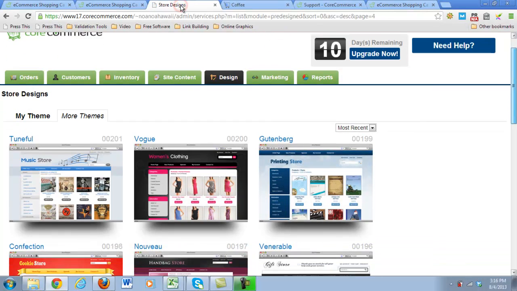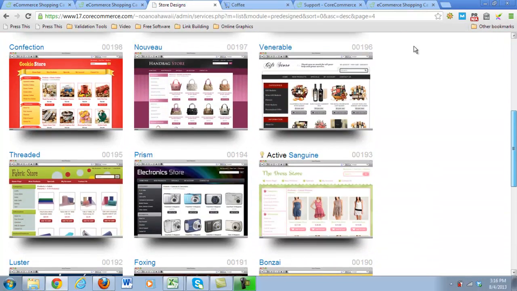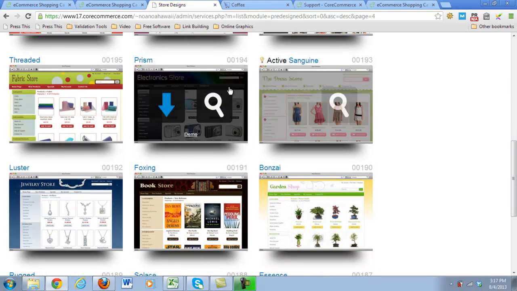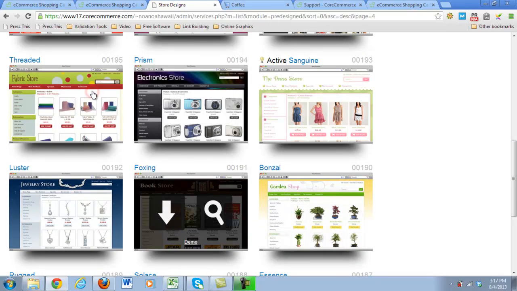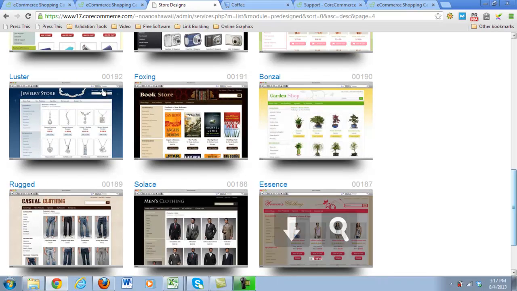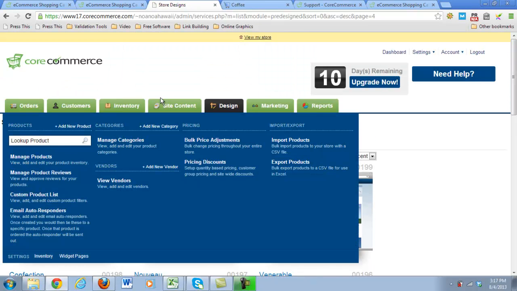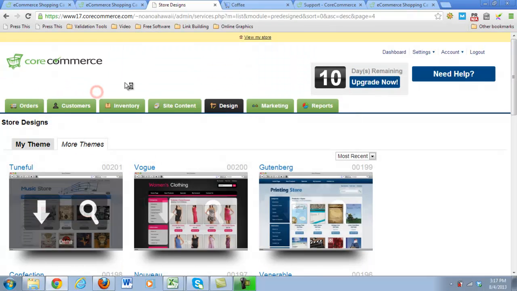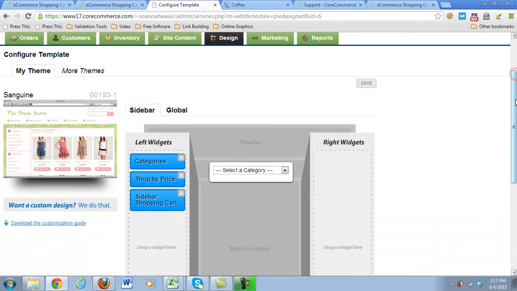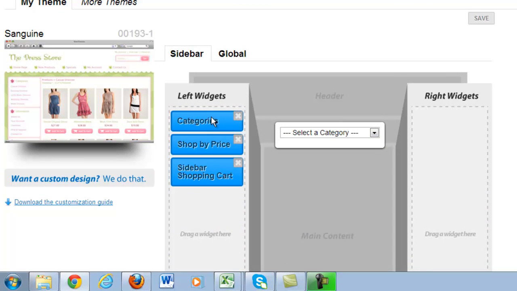And then we come into here. They're a little bit more generic. But you can see I have this one I'm playing with right now. But let's say we want to do an electronics store or this foxing one, garden shop, jewelry store, whatever it might be. You can go ahead and play with it. And then within the theme, you can actually play with your widgets.